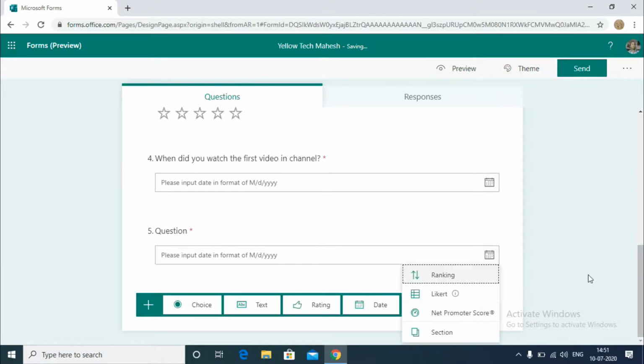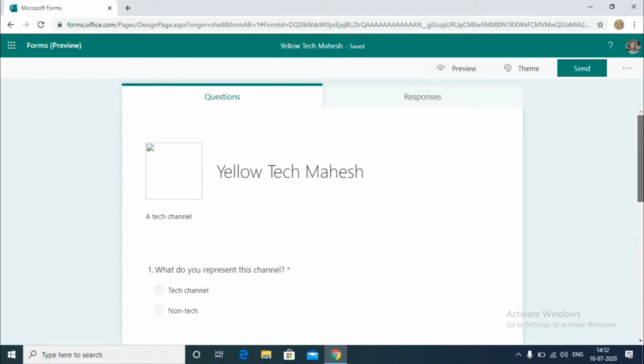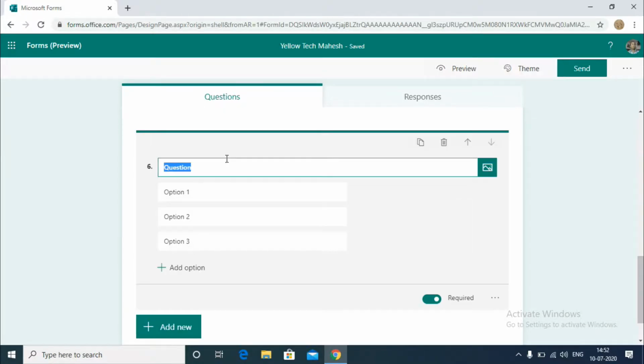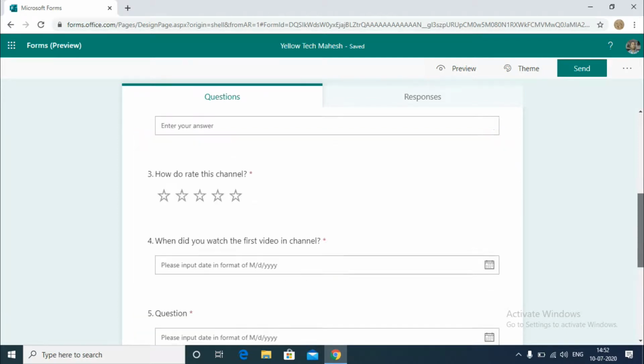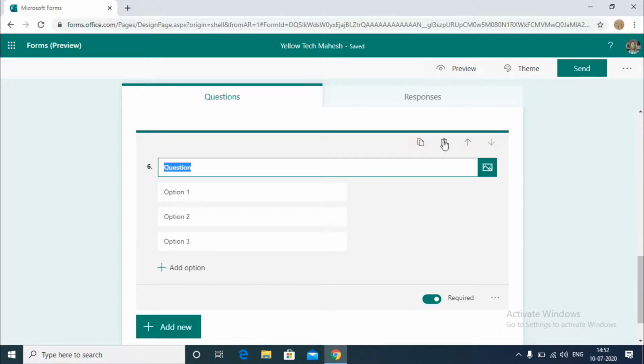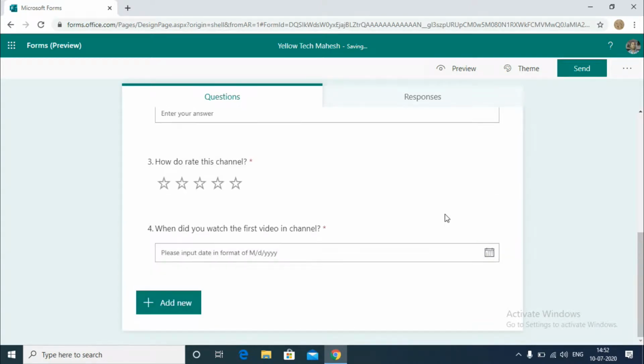If you wanna delete, okay, let me just click on the ranking, and as usual, as I have shown you, if you wanna delete anything, you can delete. These are all the questions. Click there to delete. Simple. That's how you delete.